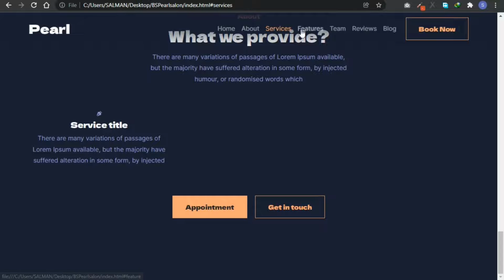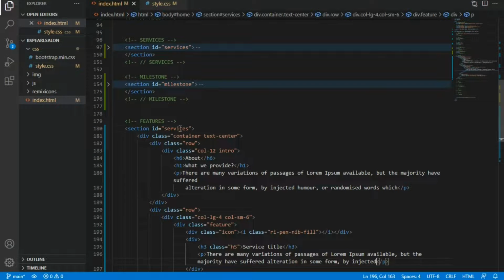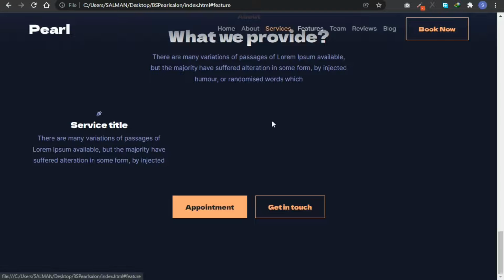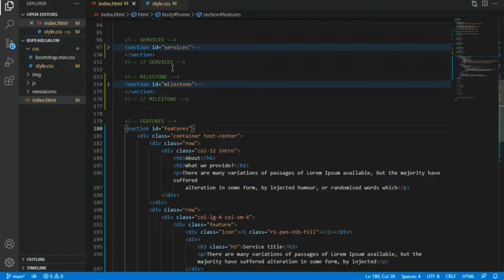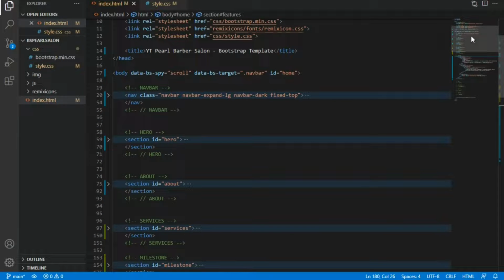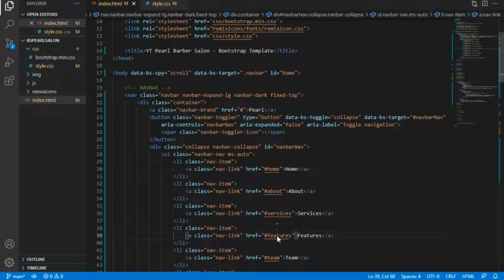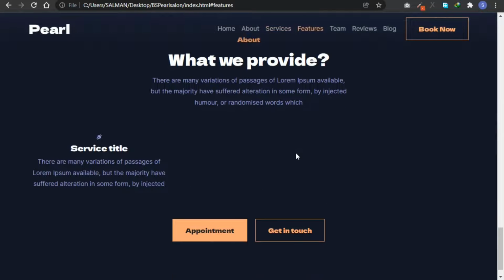Okay, I'm gonna give ID of features. Save it and refresh. So if I click on this features link, this should be features. Save it and refresh. So if I click on this, it goes to the feature section, which is looking good.